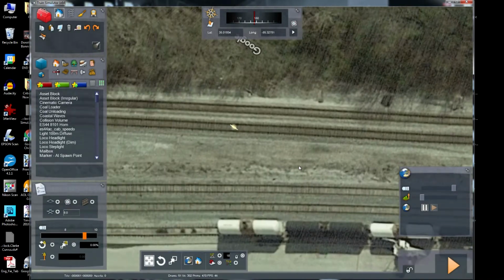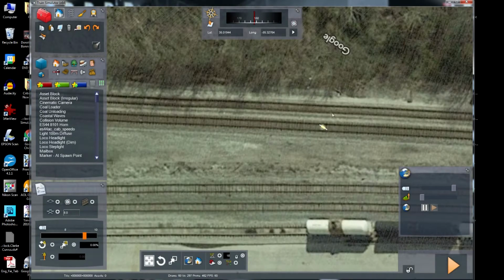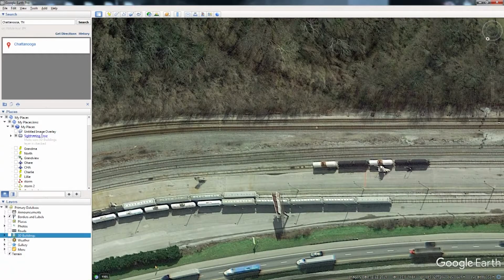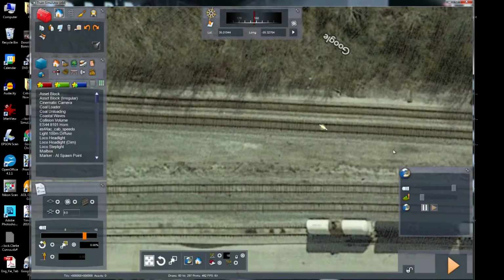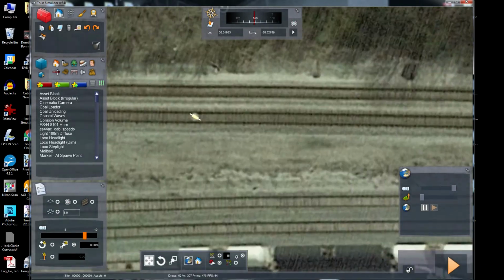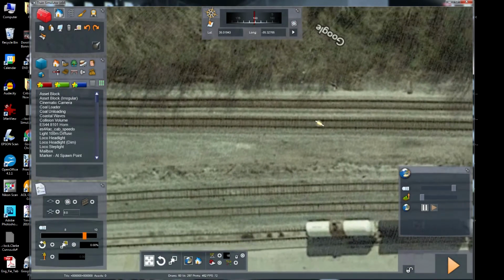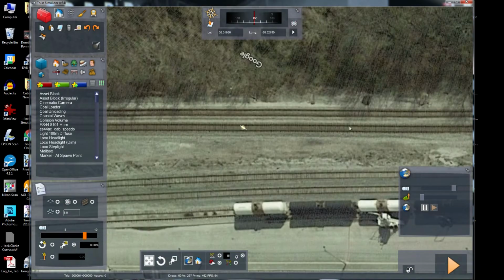The train simulator program and Google Earth are very well linked, wouldn't you say? Because there's my little white spot on the ground in Google Earth, and look where my route is starting. It's right here in the middle of this. So we now have our starting point.